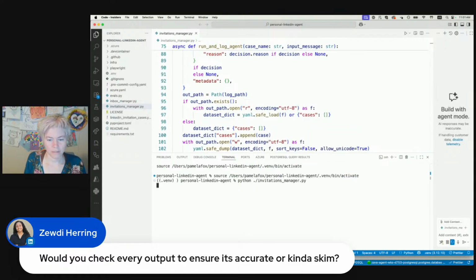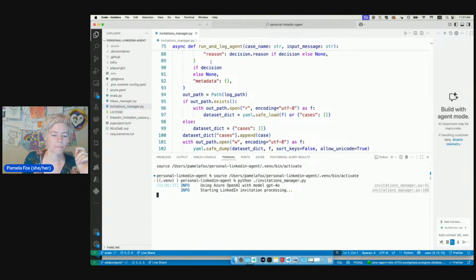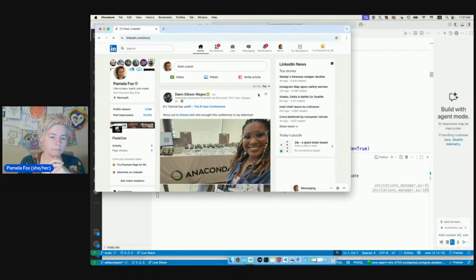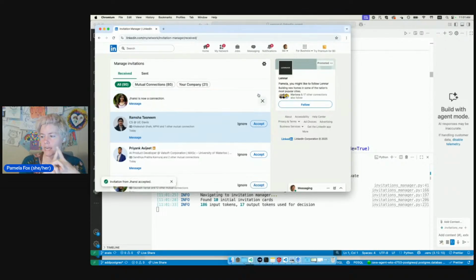So what this should do is it's going to use Playwright to open up a browser, and it's going to click around the browser. This one's using GPT-4. We can try switching this to GPT-5. So there's the browser. It goes to my invitations, and it looks at each of the invitations and decides whether to accept them.